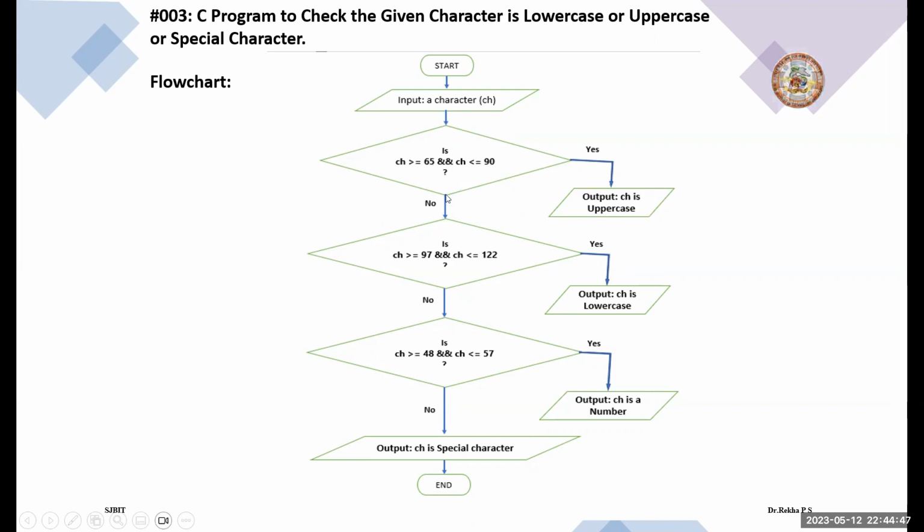Otherwise, if it is no, then it will follow here. Again, it will check the condition. Either it has to be true or false, yes or no. If yes, it will print and exit. If no, then again it has to check whether the given character is greater than or equal to 97 and less than or equal to 122. Within this range, if the condition is true, then it is lowercase. That is, ch is lowercase.